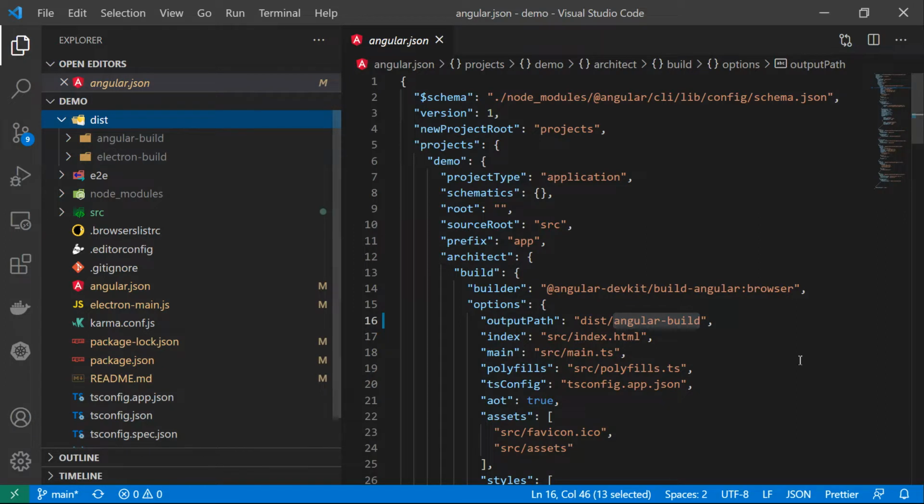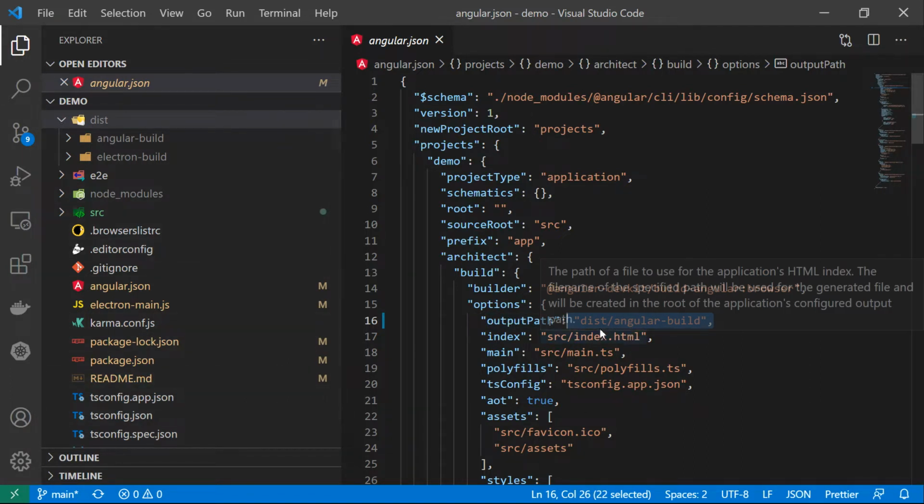So that's all. This is the only change, in line number 16, where we provide the options to the Angular CLI, and we say that my output path is going to be this. Angular will be building this, compiling the app and generating the index.html and all those JS files inside this directory. So this is the only change in the angular.json file.